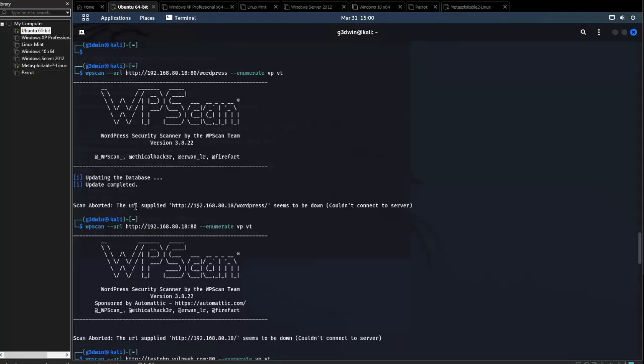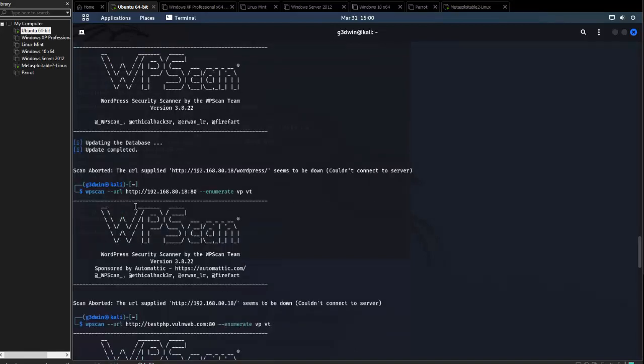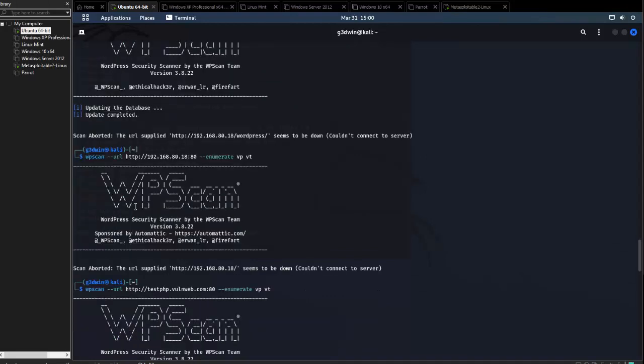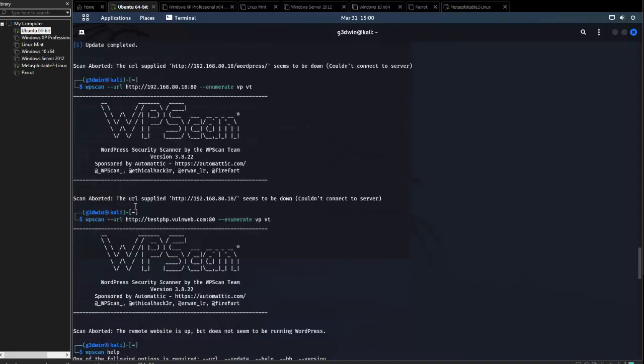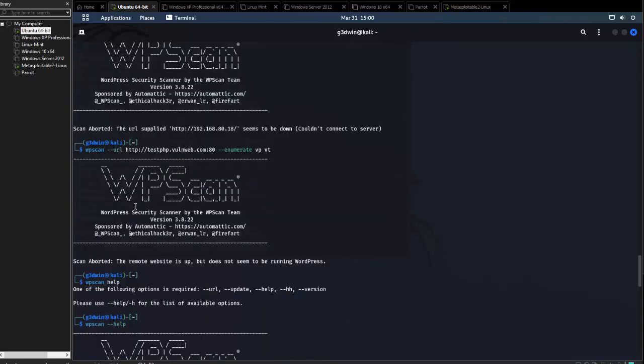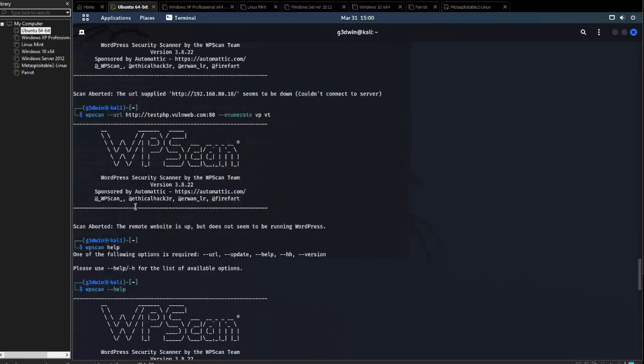So that means you don't have to install it because right away it's going to work. So it's updating the database, update completed, and so on. Now this one didn't work because I don't have a WordPress website. I mean, I did try again, but it didn't work. So I wish I had one that could work, but I don't have a WordPress website at all. But anyways, this is just to show you.